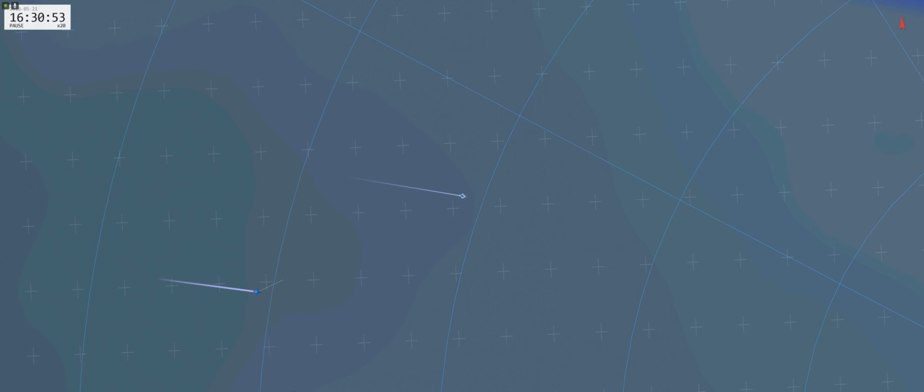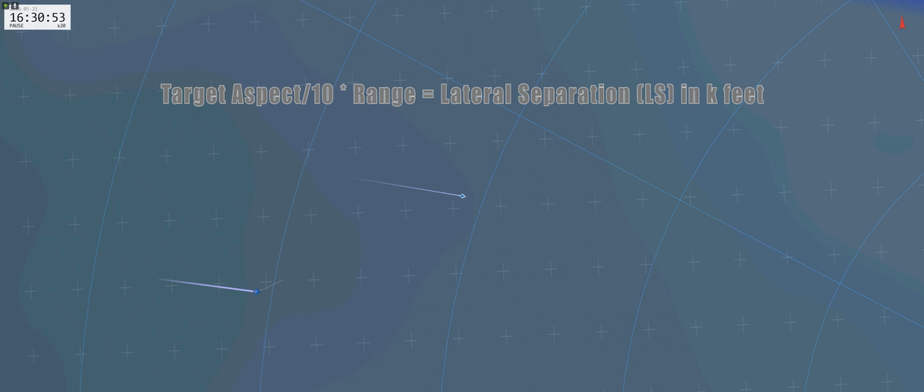First of all, you need to establish yourself on the correct lateral separation that will be giving you turning room, turning space to make you turn without overshooting. And there are different ways to do that, but the easiest rule of thumb is that you take your target aspect and multiply it by your distance to the target. Target aspect is the number of degrees the pilot in the target aircraft needs to look out to the left or right to see you.